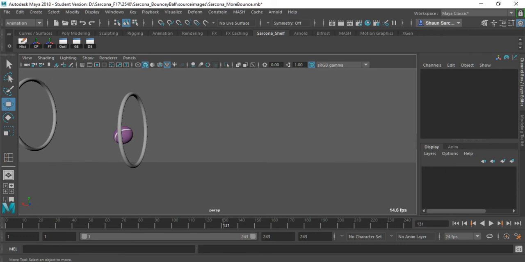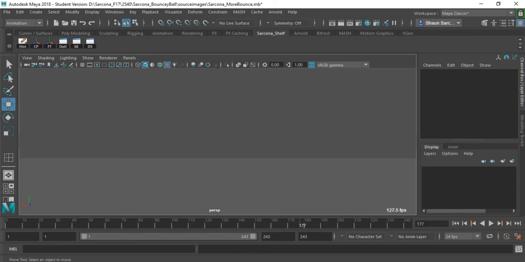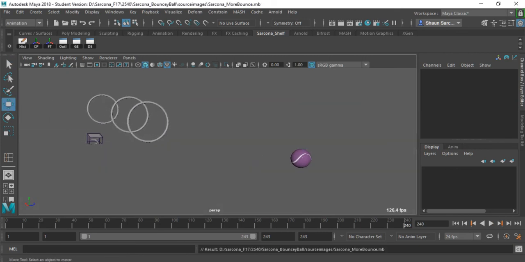3 major bounces. Some little baby bounces. Whoops, where'd you go? There you are. And then obviously it rolling at the end for 2 seconds and stopping. Cool. Any questions? All right.